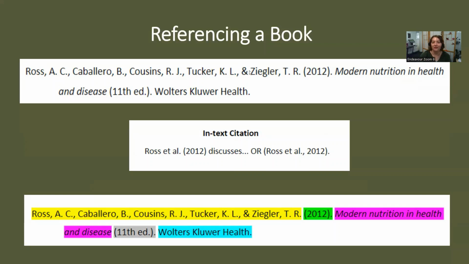And then between the second last and last author, we have an ampersand just to say, and this is the last author here. Then a comma, initials, full stops, the date of publication in brackets, then a full stop, the title of the book in italics and sentence case, the edition statement not in italics, in brackets with ed dot, and then the publisher.